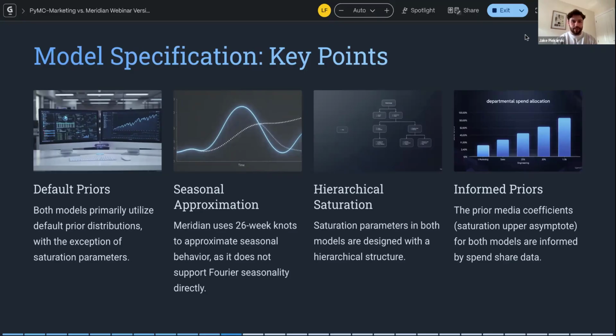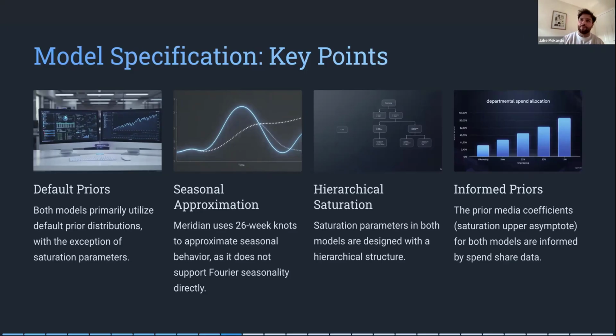So now we've covered the data generating, we're going to talk a little bit about the model specification for both the PyMC-Marketing model and the Meridian. There are some key points to explore. So for both models, we primarily utilize the default prior distributions. There were a couple of exceptions. So those exceptions are the saturation parameters. Both saturation parameters for both models obey a hierarchical structure, and the adstock parameter for the Meridian model.